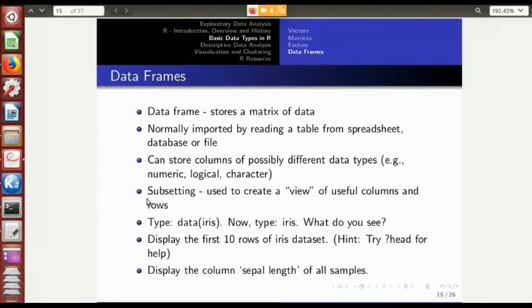For consolidating heterogeneous data types in C, you have to use a struct or structure. We have studied struct, the structured data type, which shows a heterogeneous data type. Union is also there. Similarly, in R, the heterogeneous counterpart of a matrix is called a data frame. Normally it is imported by reading a table from a spreadsheet or a large file, because a data frame is usually used to input a file from the external world.